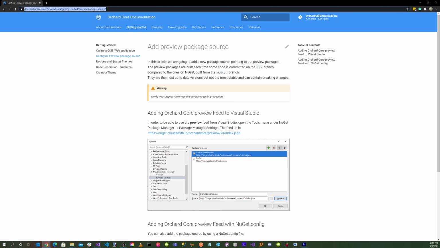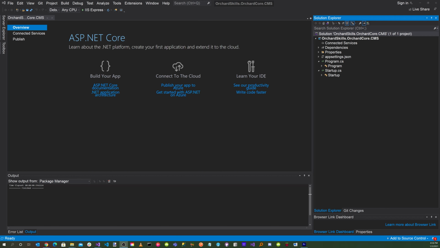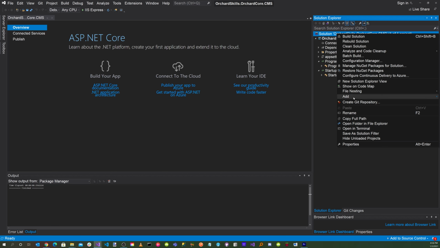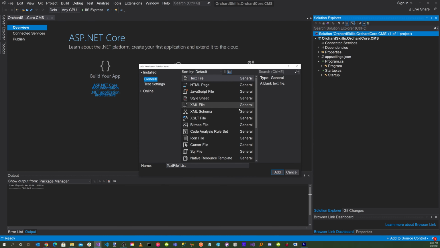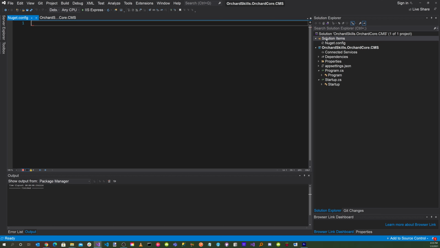You can use the RC2 release located at NuGet.org, but that release is over 6 months old and has a significant amount of missing features. To add the NuGet.config, click on the solution and then right-click and go to Add and then New Item. They don't have a config file configuration, so what I use is just a readme.txt file, and then I just rename this to NuGet.config and hit Add. And you'll notice it'll create a solution items folder and place the NuGet.config right under that.